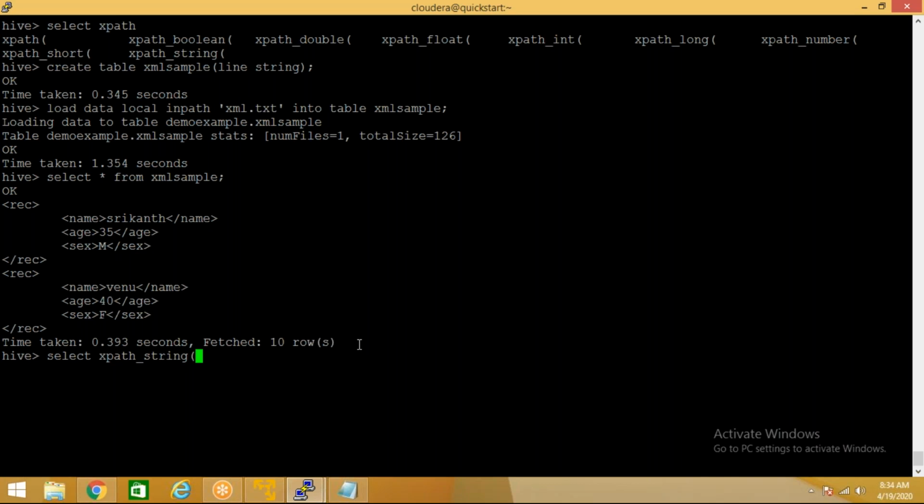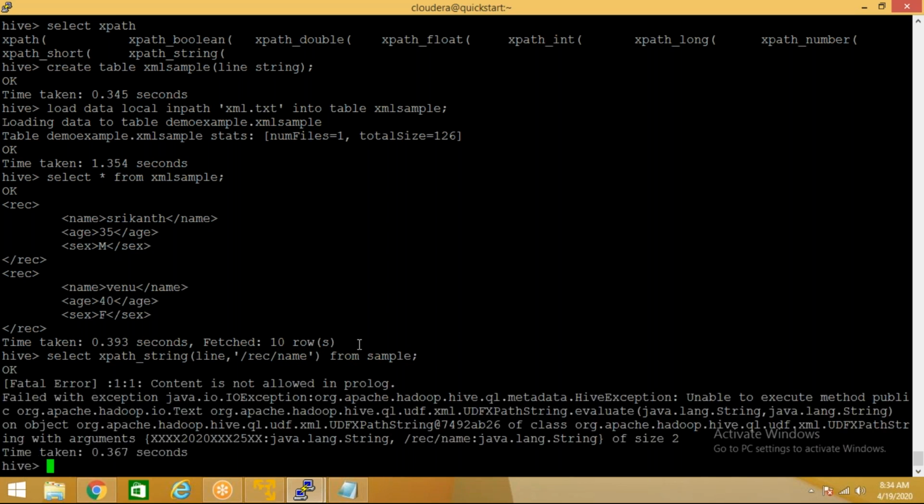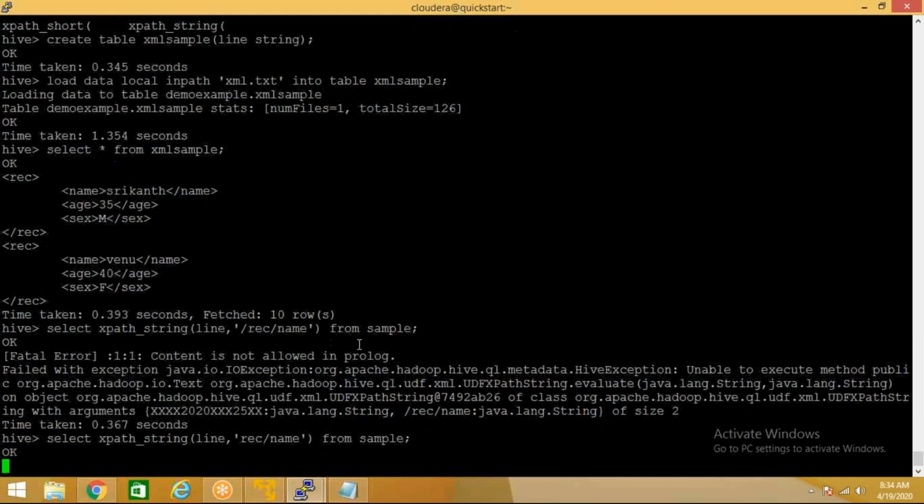Okay. What is the column name? It is line. So go and give that attribute. Slash. We'll see whether this first slash will work or not. Content not allowed. Okay. Let's go with the second one. I'll just remove this, because the first slash is not required.